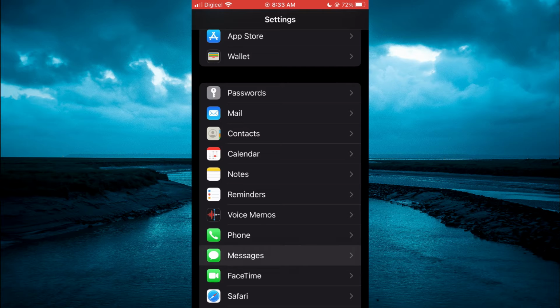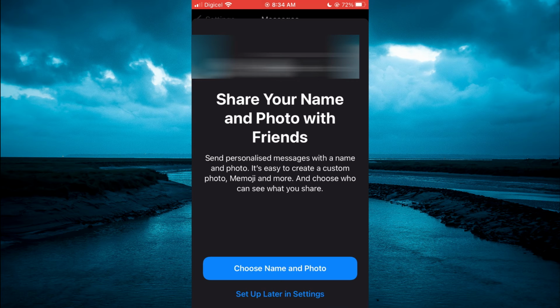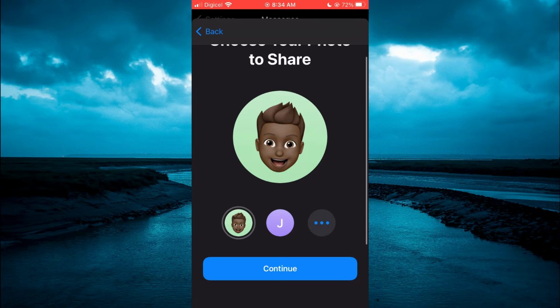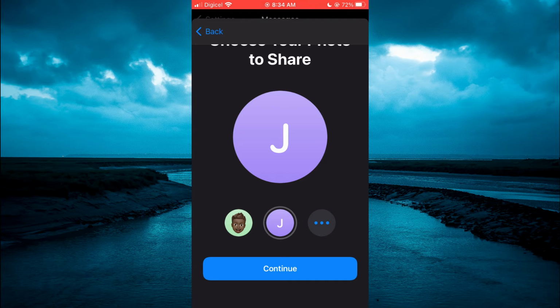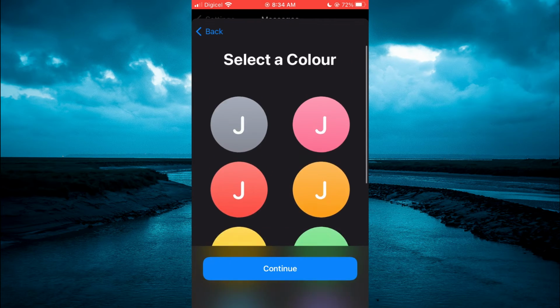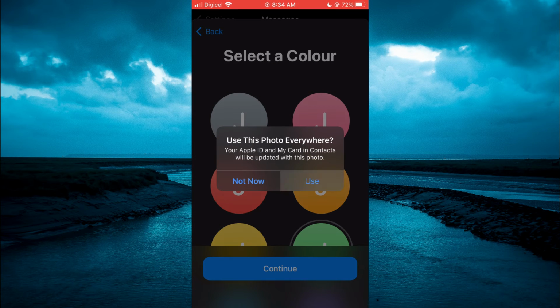Now to change it, you'll simply scroll down and select Messages. After selecting Messages, you're going to tap on Share Name and Photo. Then tap on Choose Name and Photo. Then you're going to tap on your initial right here. Then tap on Continue. Then you're going to select Use. After doing that, you're going to tap on Done.